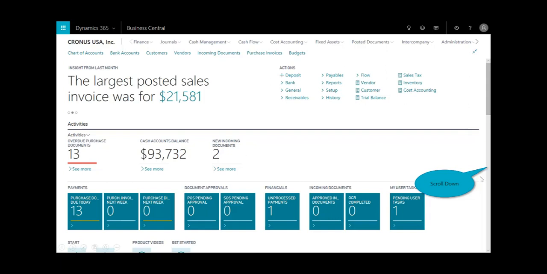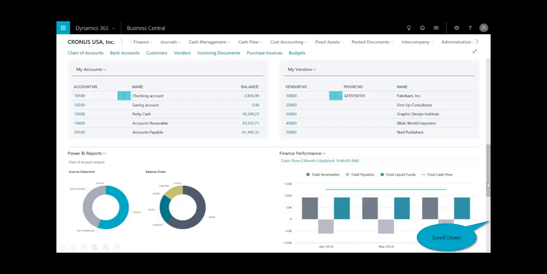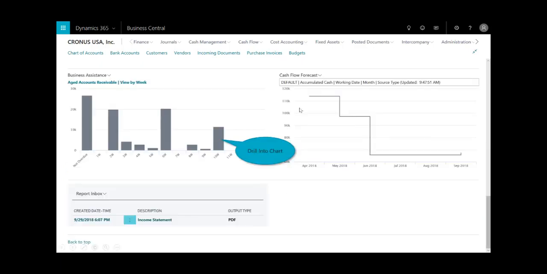As I scroll down, I've got my key vendors, the financial performance. I can scroll through a number of different reports here. I've got cash flow, the embedded Power BI reports, as well as my key accounts. As I scroll down even further, my cash flow forecast, as well as in Business Assistant, I've got this aged accounts receivable, my aged AR.